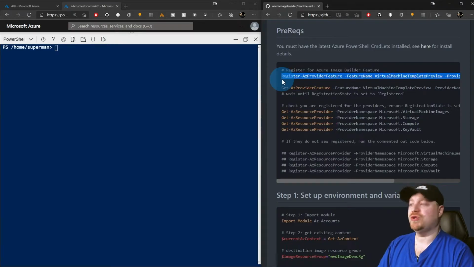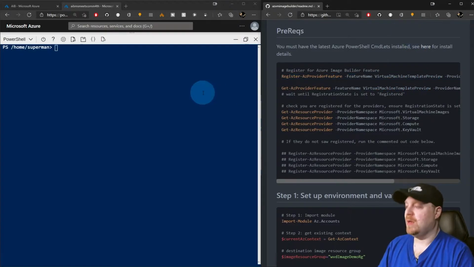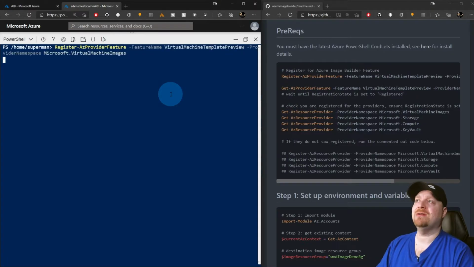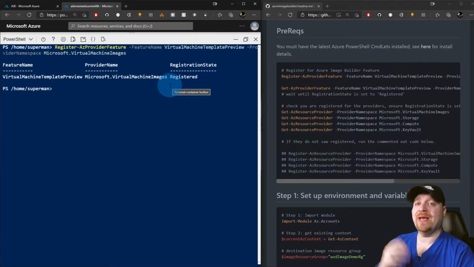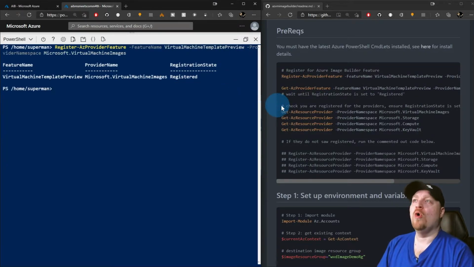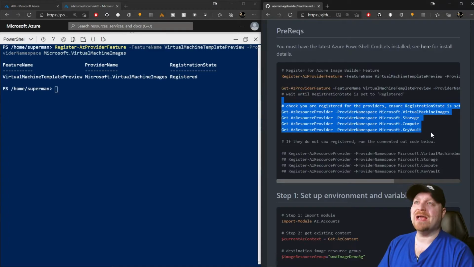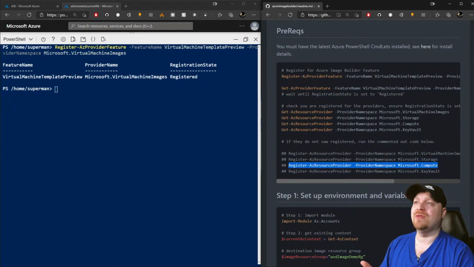And the first thing is to register the resource provider for the feature called Virtual Machine Template Preview. So I'll just paste that here into my Cloud Shell. And since I've registered it already, it comes back almost instantly. So if this is your first time doing it, then it may take a moment. Once you're done with that, you'll want to check these other resource providers and verify that they're all registered. If they're not, then you can just go ahead and run the registration command for it. But most likely they already are because these are very common.